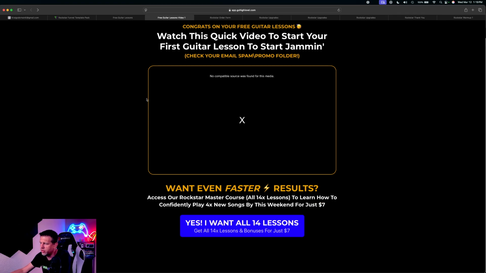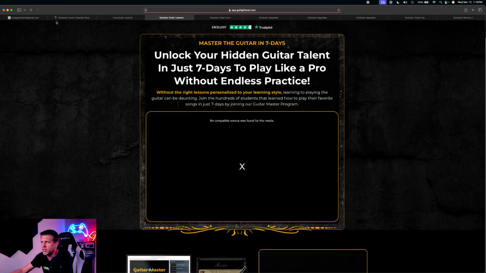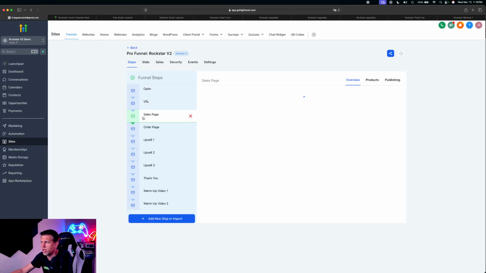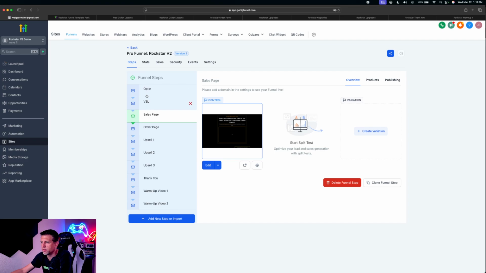And again, we'll talk more about this page, but we want them to click this button, and we do that very simply by just suggesting that if they want it faster and easier, it's only $7, and click this button. So what happens next? Well, it goes to the sales page, guys. If you're following along, we went from the opt-in to the VSL, and now we're in the sales page. We're getting down the funnel.